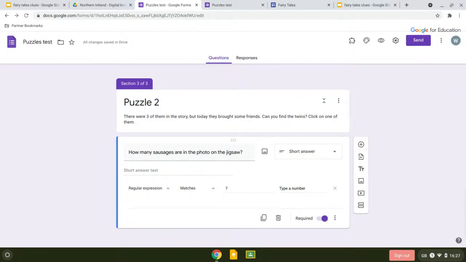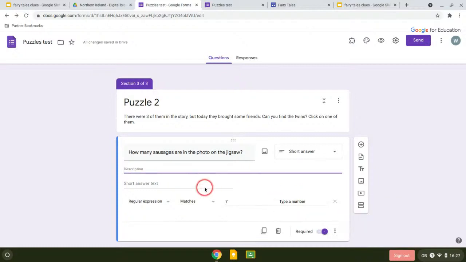I'm just going to stop for a second and look and see if there's any questions. What does the description section allow for instead of response validation? Description is just this bit here, so you can add extra information there, Andrew.